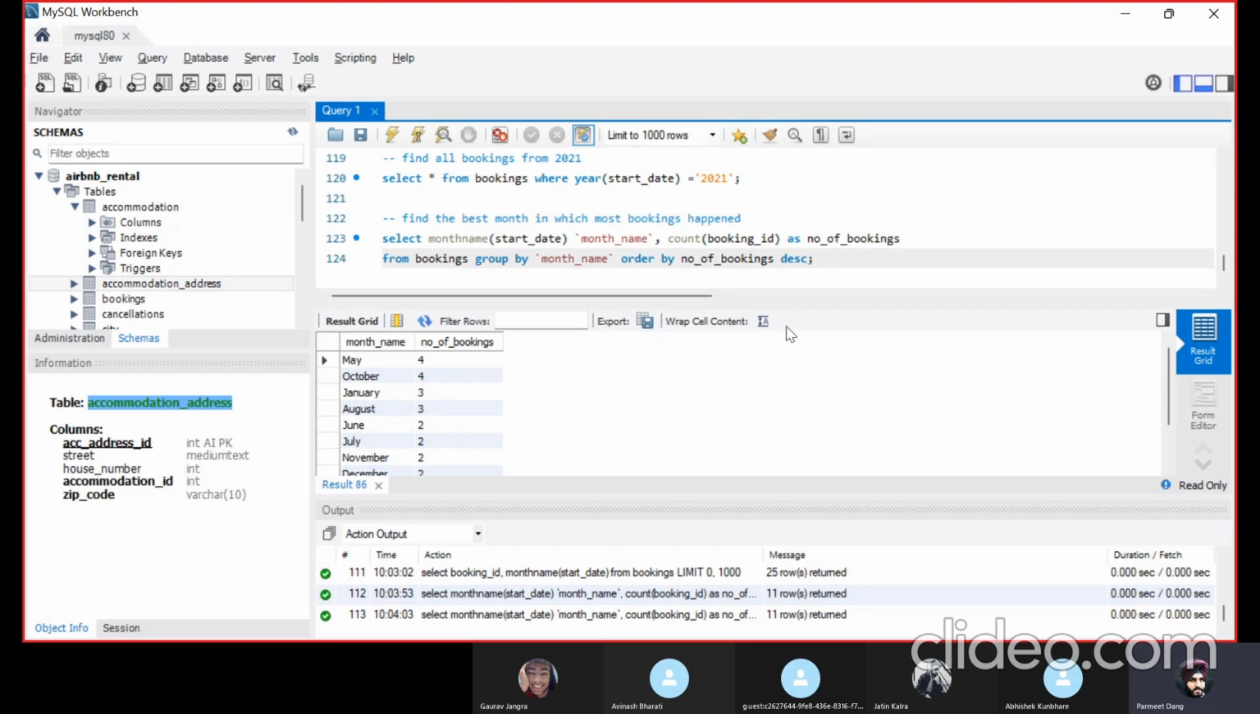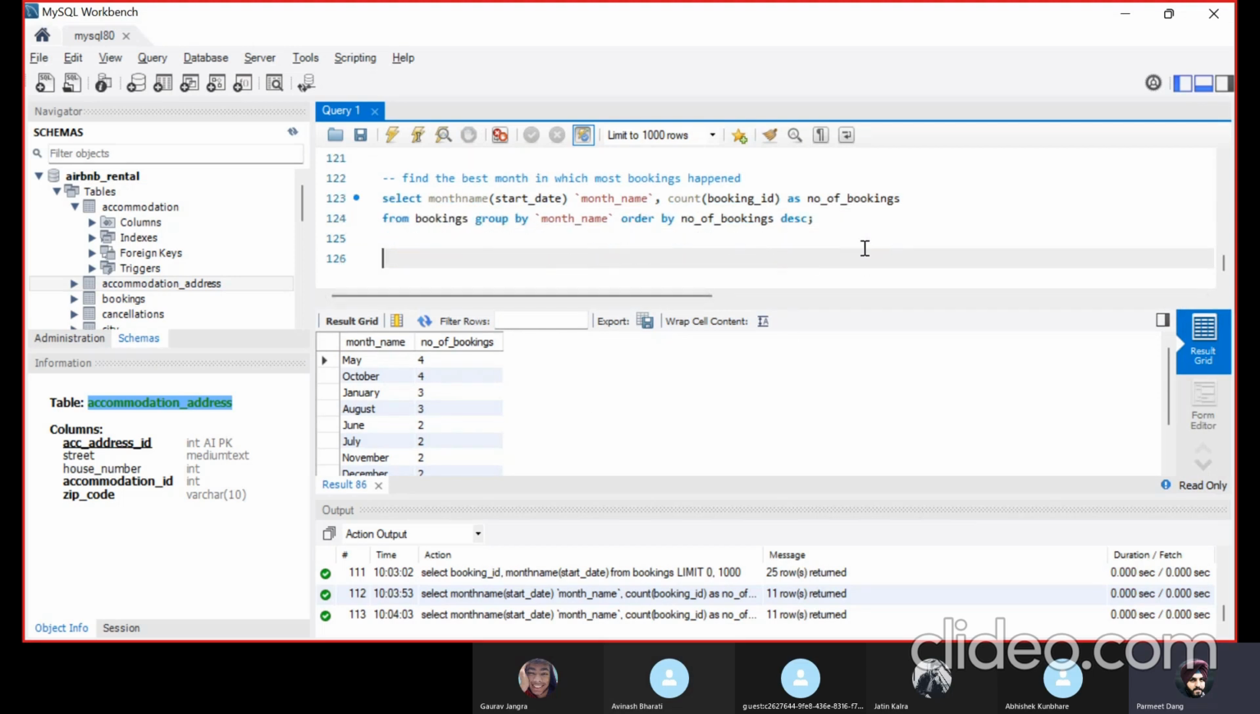Okay, similarly you can find on the year also which year is more suitable. Which was the best year on the basis of revenue.